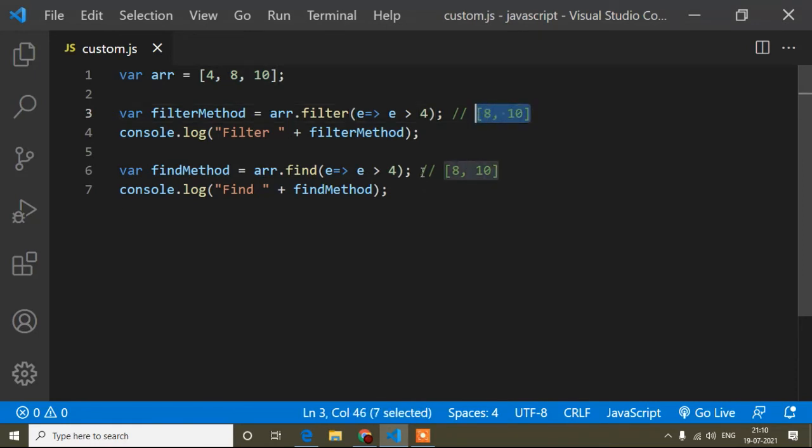But the find method just searches, so that means when it comes to 4, it's checking 4 is similar to 4, it's not greater than, so it's not returning 4. When it comes to 8, it checks 8 is greater than 4, so that time it will return 8. And when it finds one element, it will not go ahead, so that's why it's returning 8 only. So we can understand the difference.